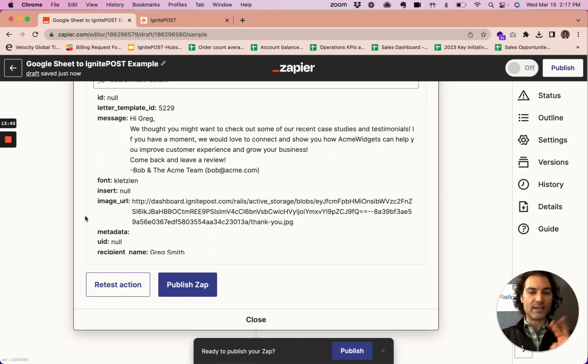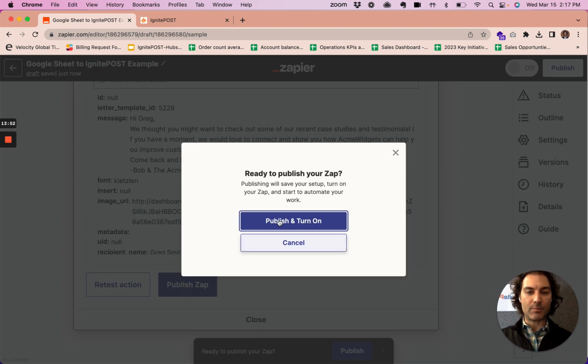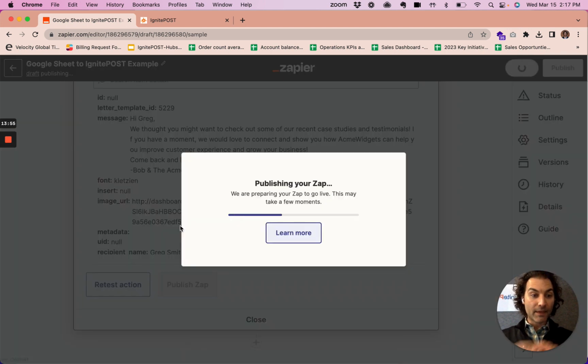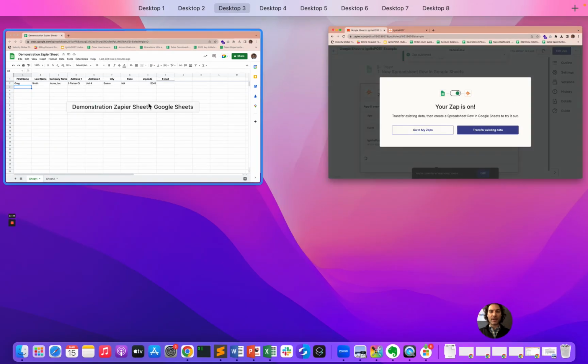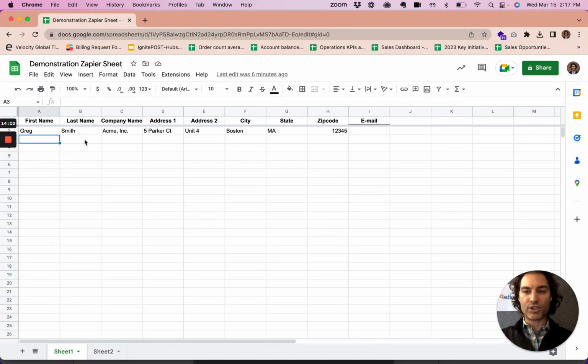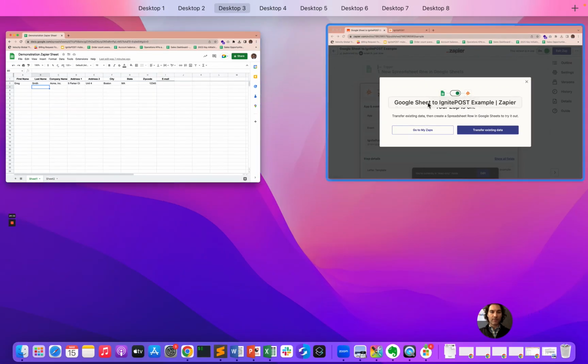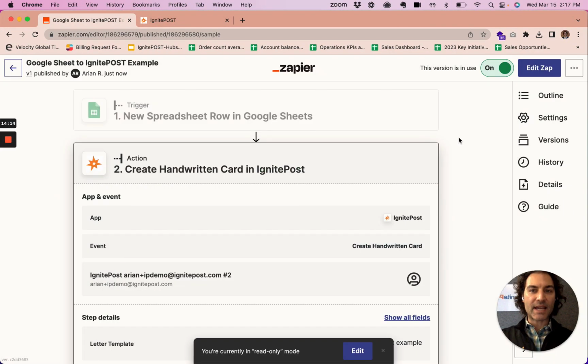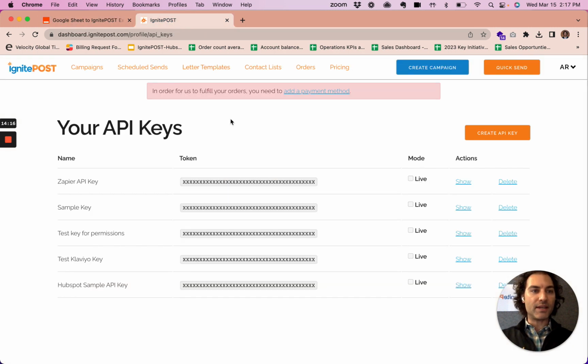So there's 2 things now that you need to do to turn this on and start using it. Number 1, where it says publish Zap, you need to click on that and say publish and turn on the Zap. That will turn everything on. Now, anytime you copy and paste a new row into your sheet, immediately, as soon as a new row is added, a new handwritten card will be created and an order will be created in our system. So the Zap is on, and then the second thing that you need to do is email the IgnitePOST team and tell us to turn on that key that you used.